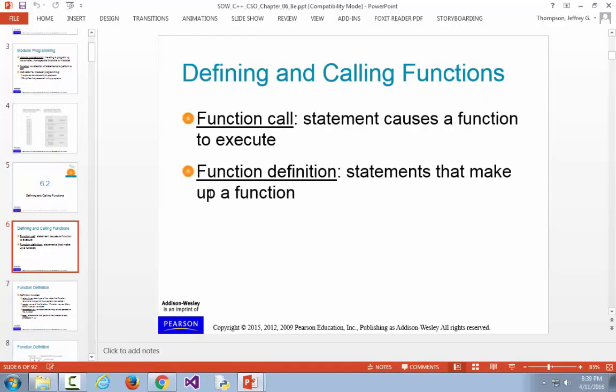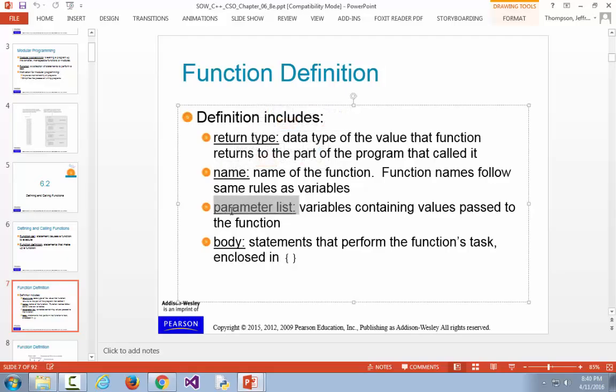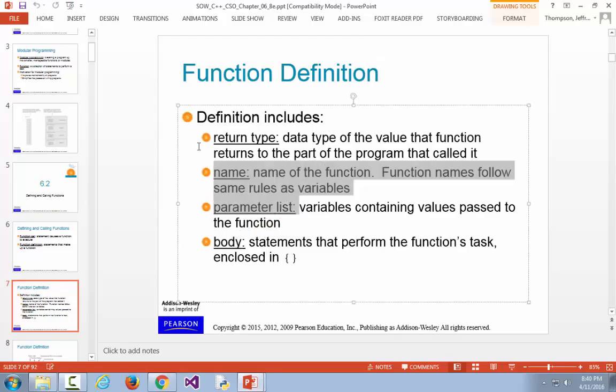So defining and calling functions. The function definition is the statements that make up a function. The function call is a statement that causes that function to execute. We've already been doing that. So when you define a function, you give it a return type, you give it a name, you give it a parameter list, if any, and you give it a body. If you're defining a prototype, you do all that, except instead of a body, you just put a semicolon.